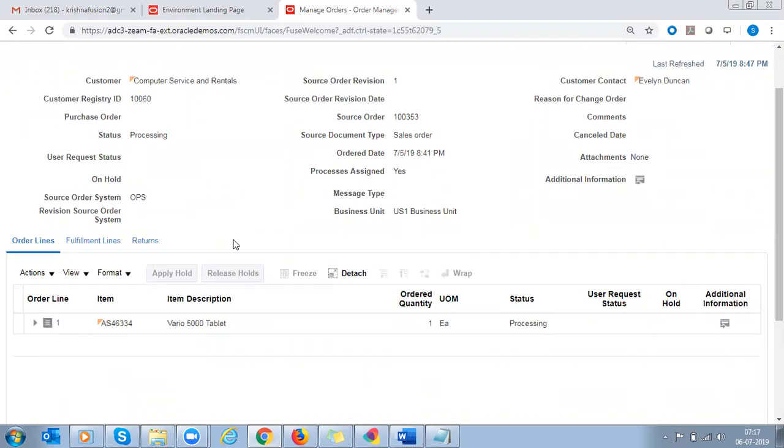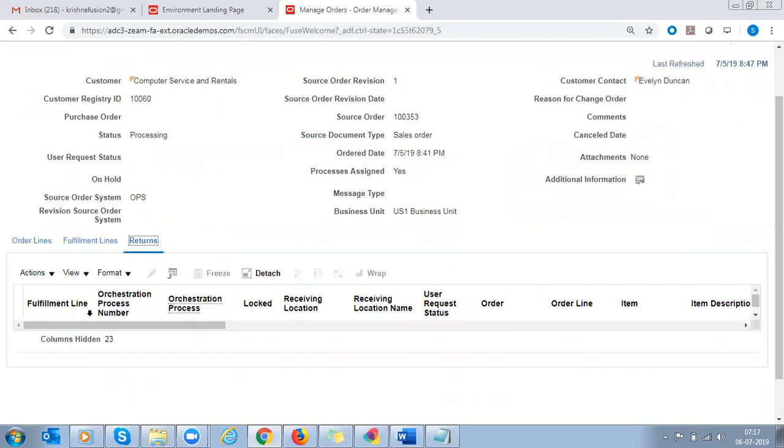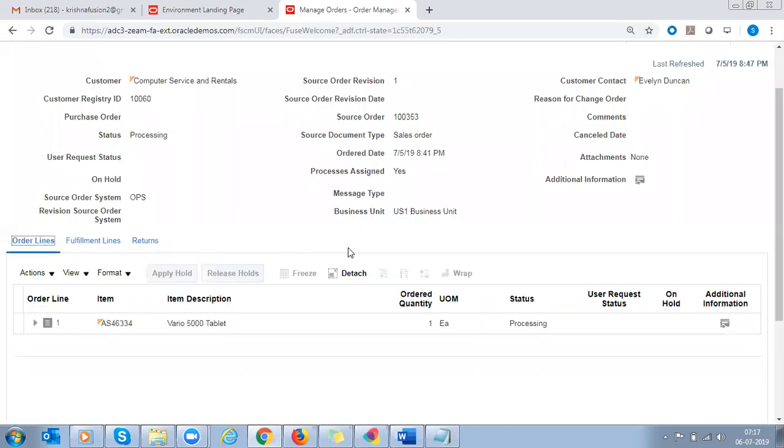Here there are order lines and return lines. Our order is not a return order, it's a sales order. If it is a return order, you have to see the data from here, but right now the data is going to be empty because this is not a return order. If I go to the order lines, there is actually nothing to verify here. I want to explain the fulfillment page. The second one is fulfillment lines.